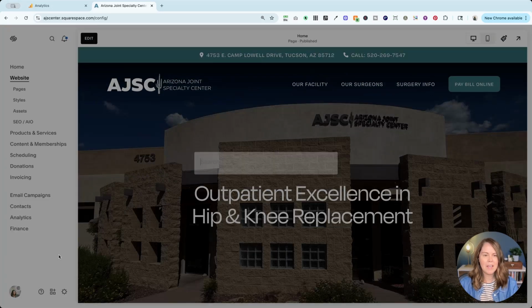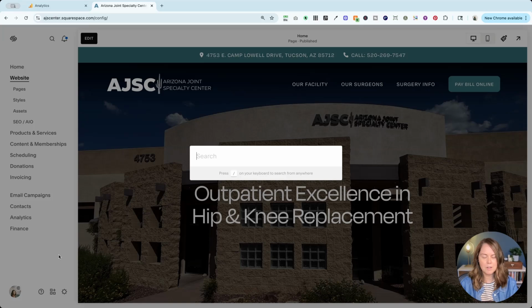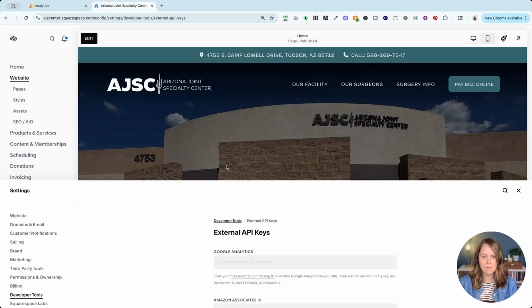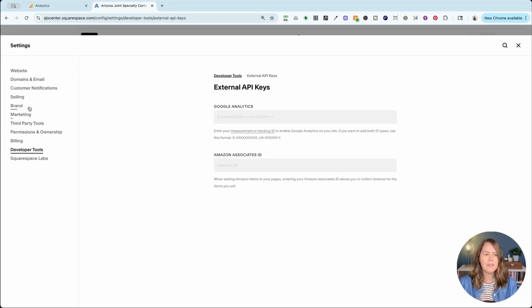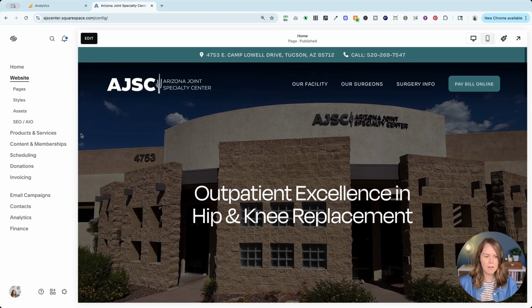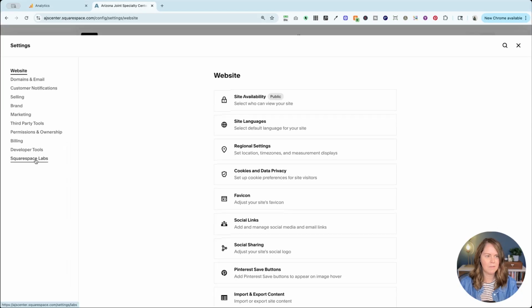But my favorite shortcut is to click the / key on your keyboard, and I'm just going to type in Google, and then external API keys is what I'm looking for. So I'll click on that. You can also get there by going to the cog icon, settings, developer tools. And here I'm going to paste in my measurement or tracking ID here. Click save, close that off, and I'm just going to double check that it saved it.